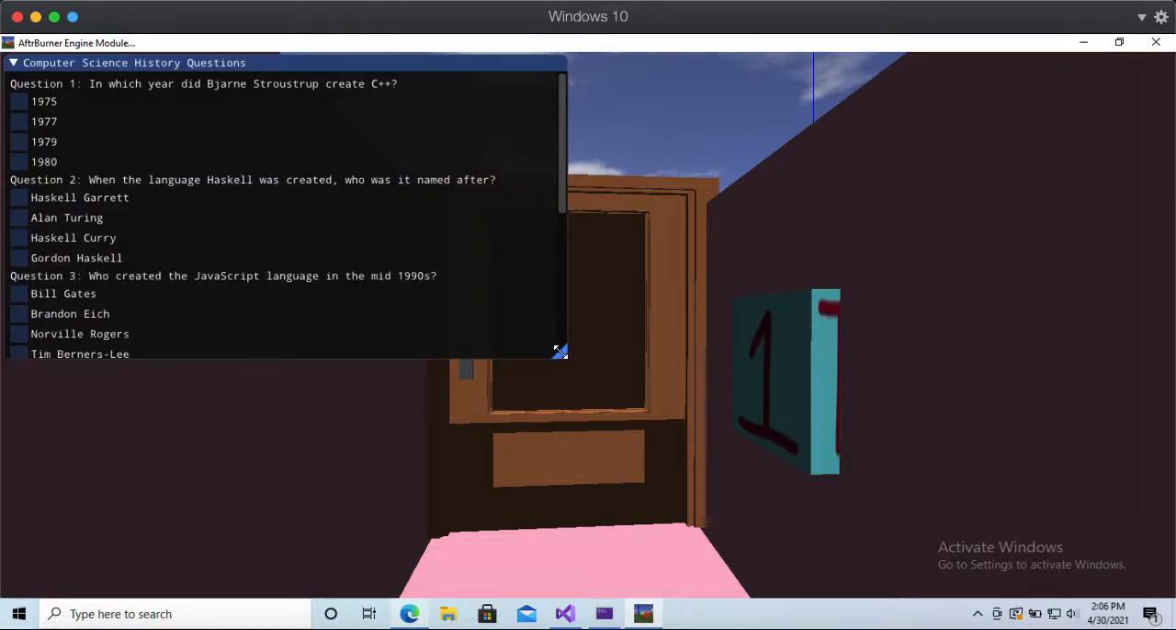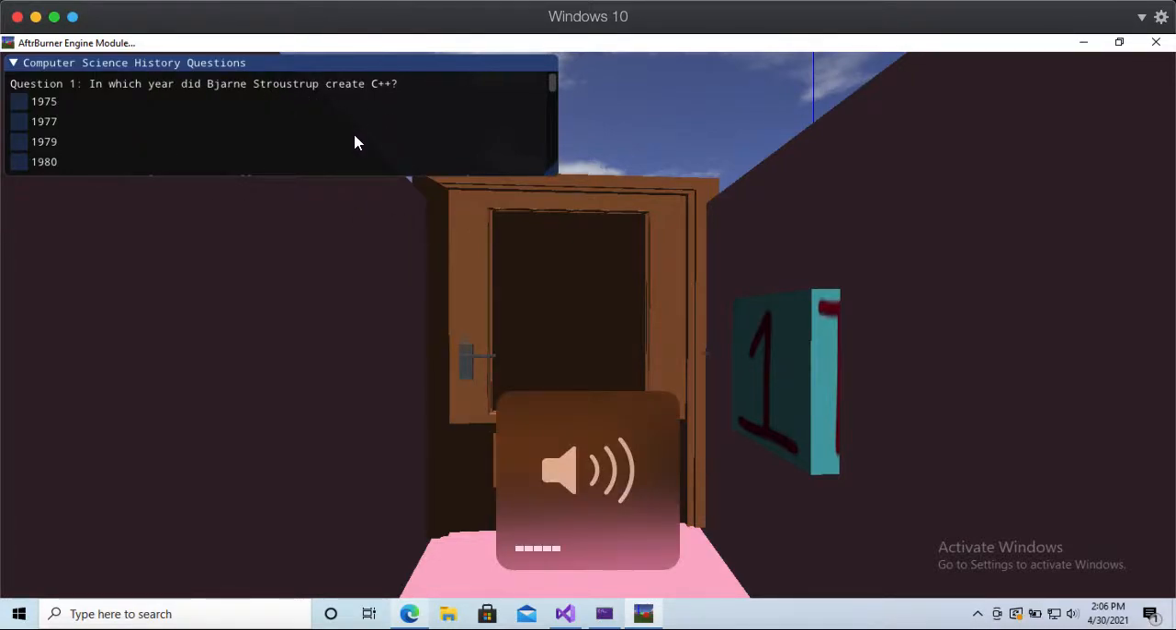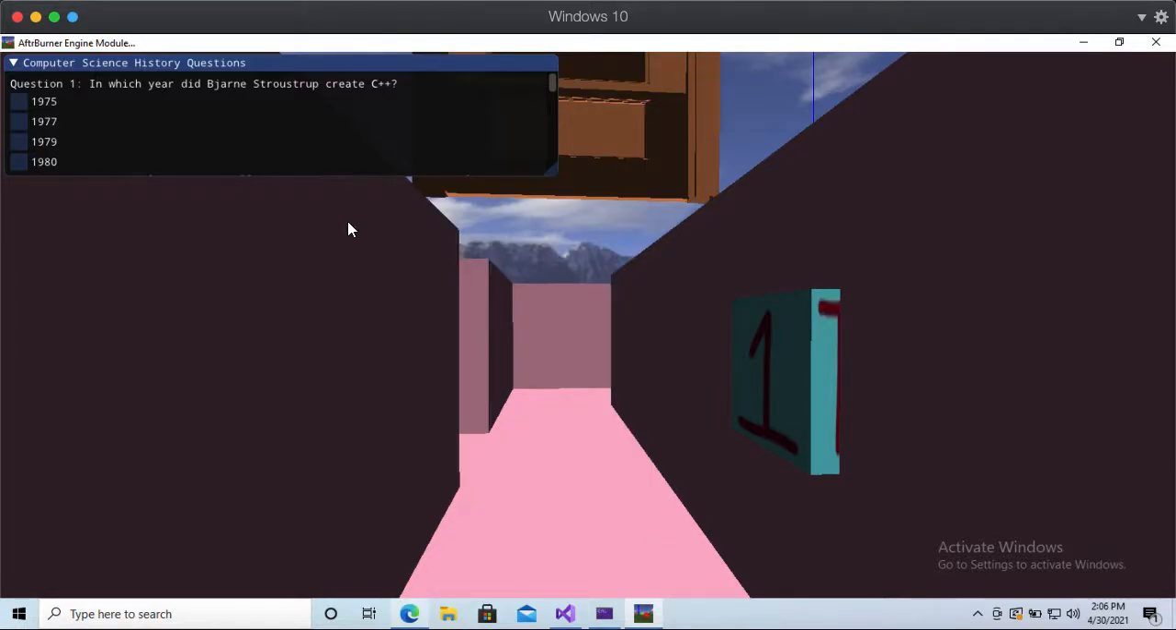I can expand this or decrease it. For now I'm going to leave it like this. In which year did Bjarne Stroustrup create C++? If I answer incorrectly, for example 1975, which is incorrect, my voice saying no will occur and the door won't open. Nope. And if I answer it correctly, which in this case would be 1979, it'll play my sound saying correct, and the door will open up. Correct. There you go.